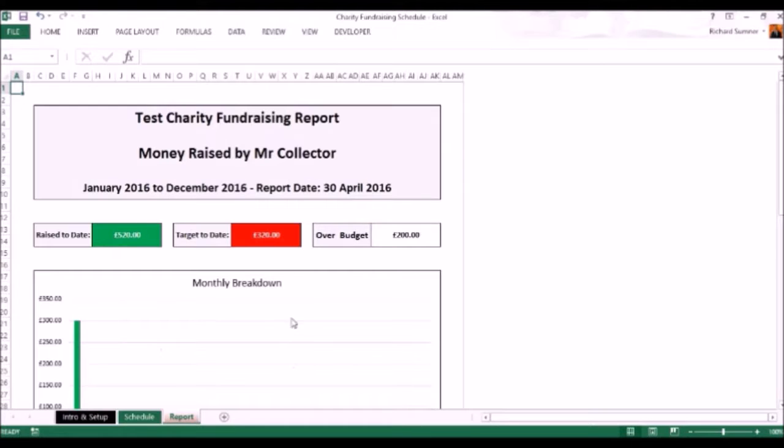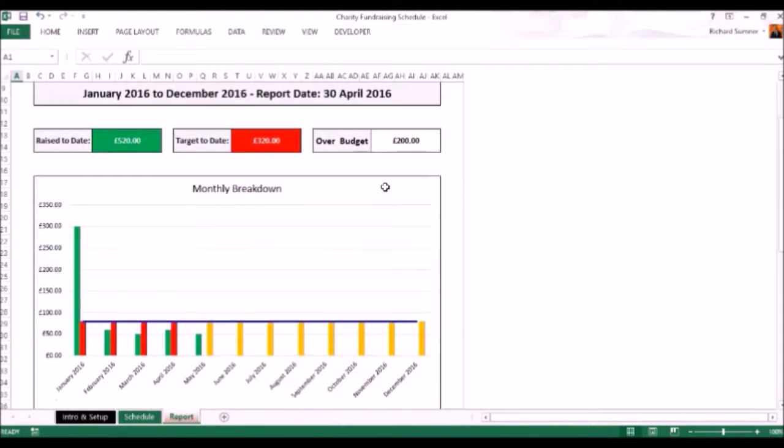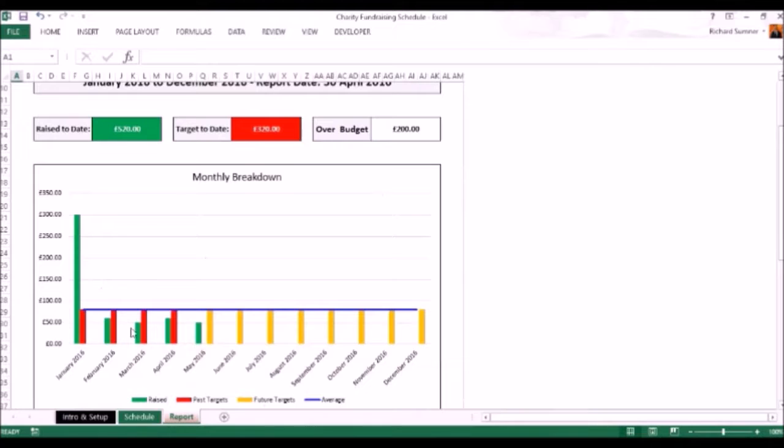That's what this spreadsheet's capable of. But the report date is the 30th of April 2016. So on the 30th of April 2016, there are the past months up to April. It is showing you what you've done in May. But obviously these ones here are the past months.